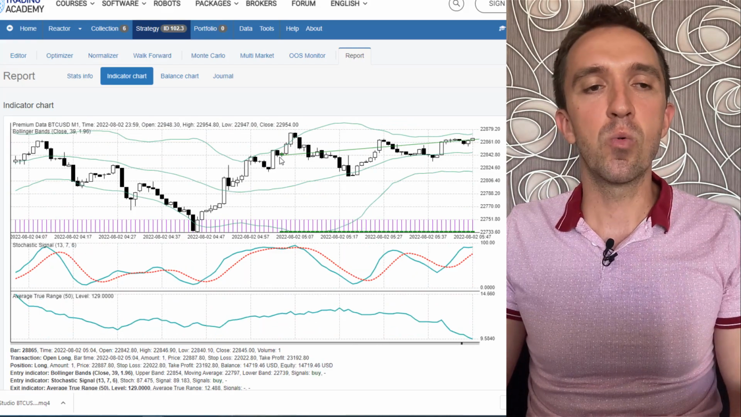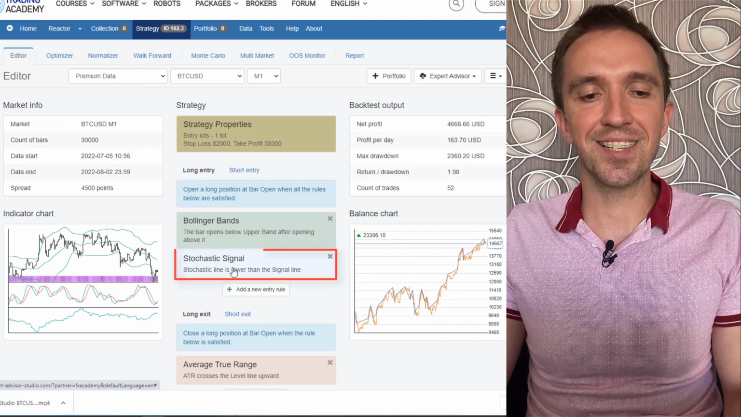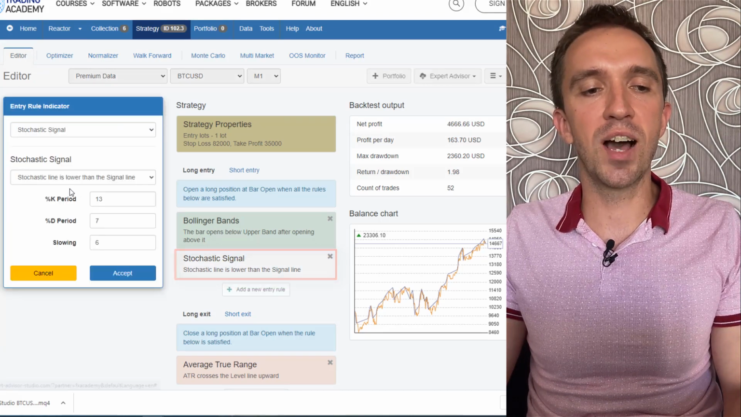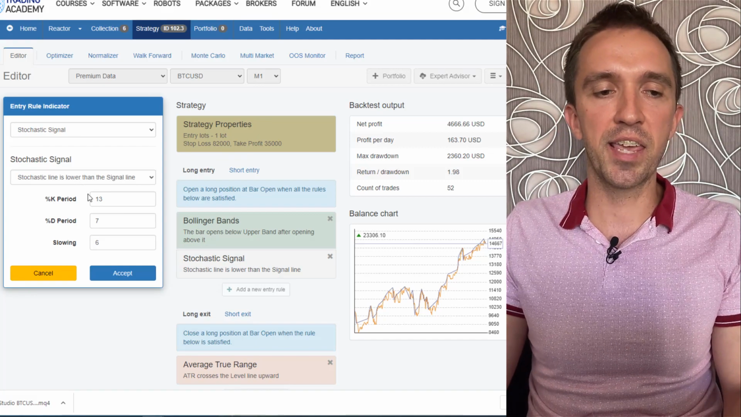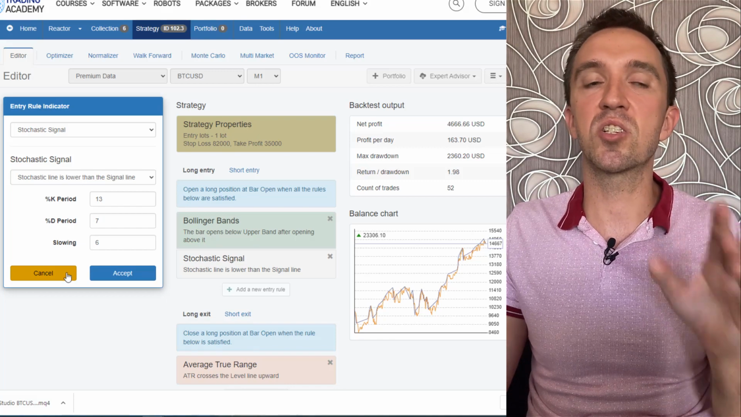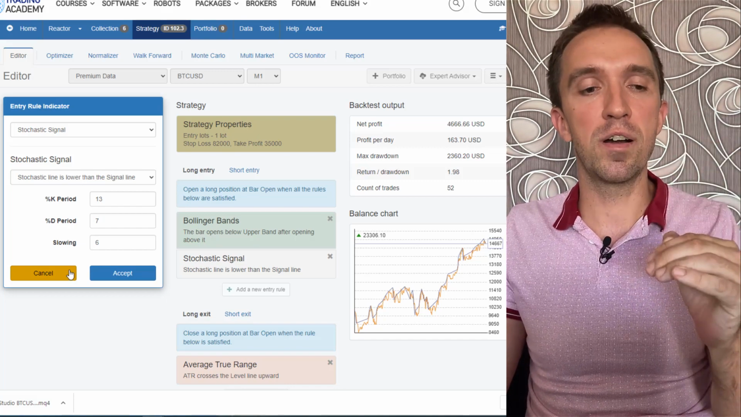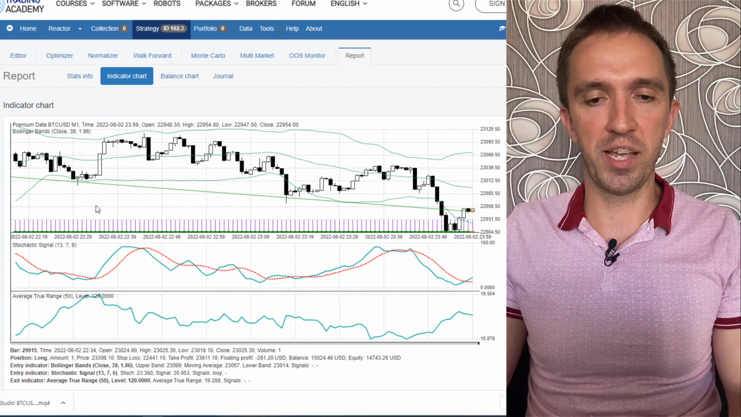Here it is. We need to see the confirmation from the stochastic signal, and we need to see the stochastic line being lower than the signal line. K period 13, D period 7, slowing 6. Okay, we need to see the stochastic lower than the signal line. This is the confirmation for the Bollinger Bands.